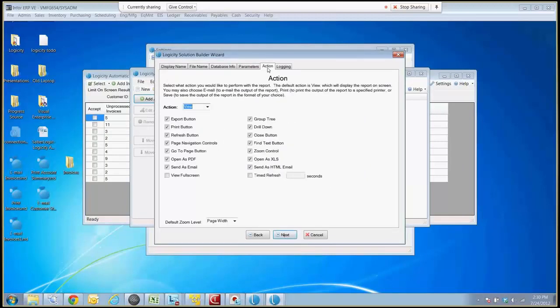And next we have the Action tab. Now this is, again, standard Logicity stuff here. You've got a View action, which you almost certainly won't use in this program in automatic invoicing. But email, print, and save, those three you'll very likely make use of.